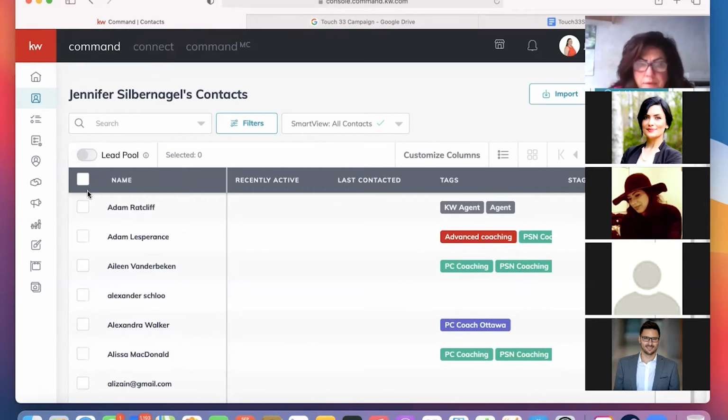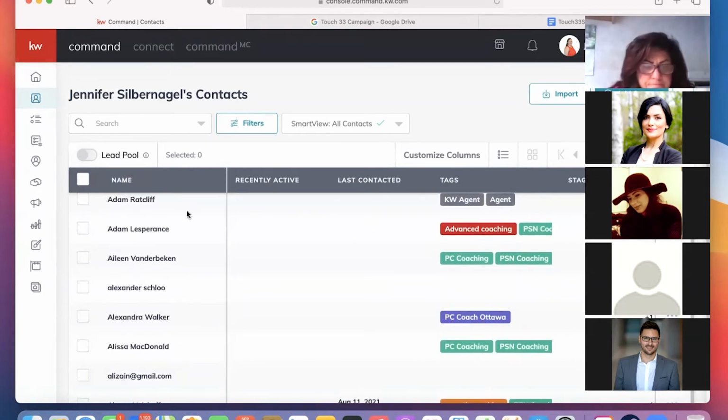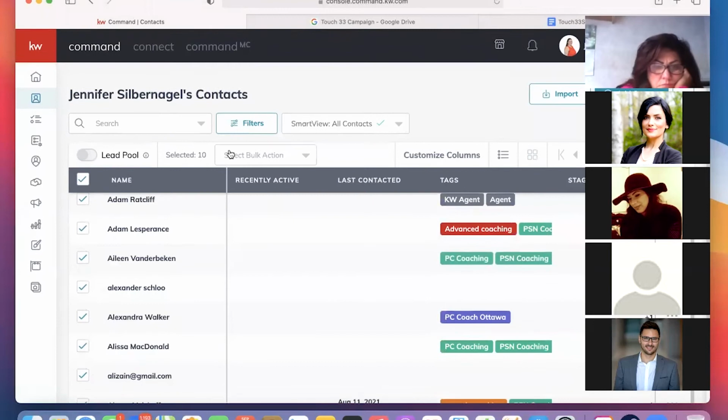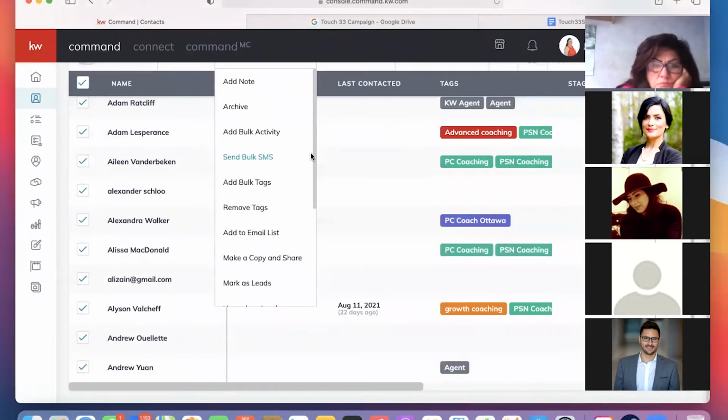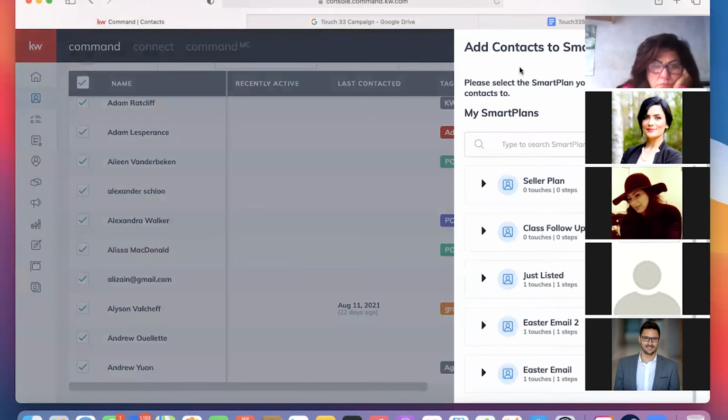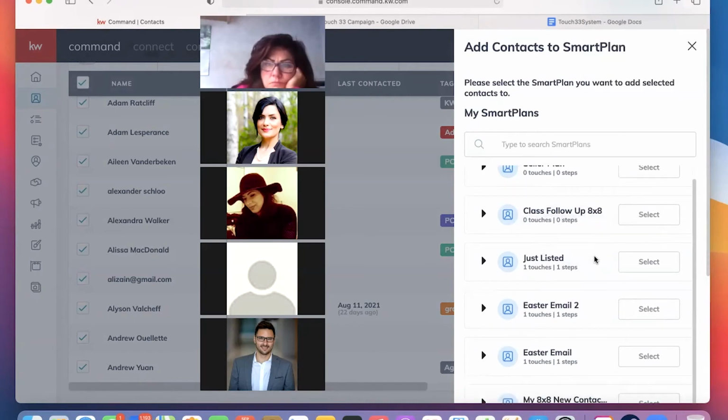So what I can do here is basically, if I take this page and I click this box at the top, I click on all of the people on this page. All of a sudden this box shows up and it says select bulk action. If I click on that, I can just scroll down and go add to smart plan. Okay. So if I go add to smart plan, then it's going to show me the list of smart plans I have in my system right now that I've activated.